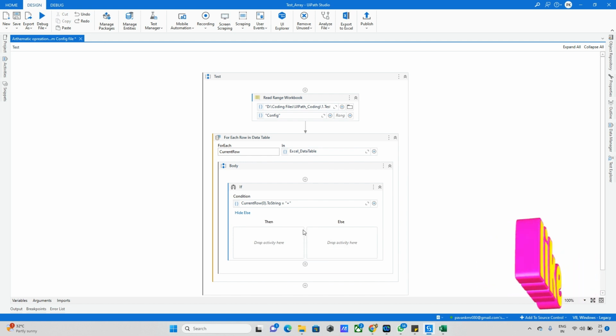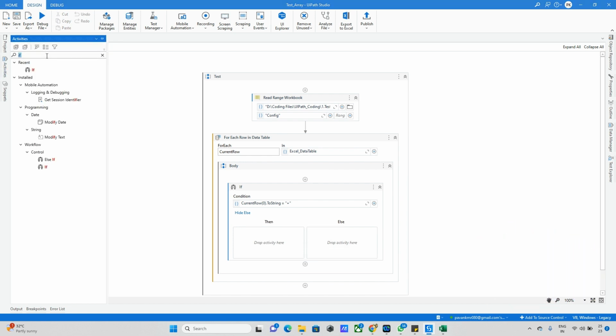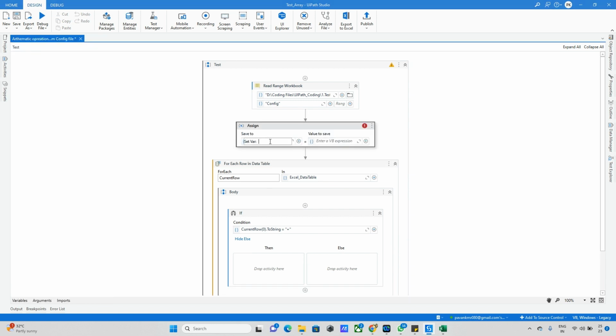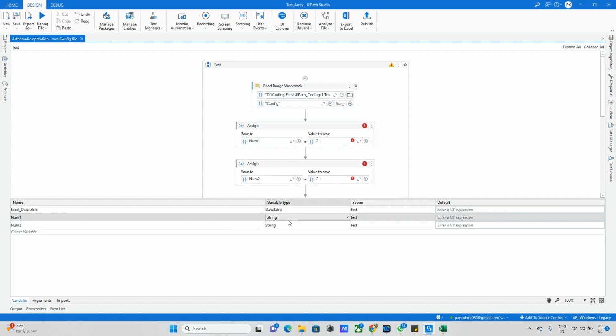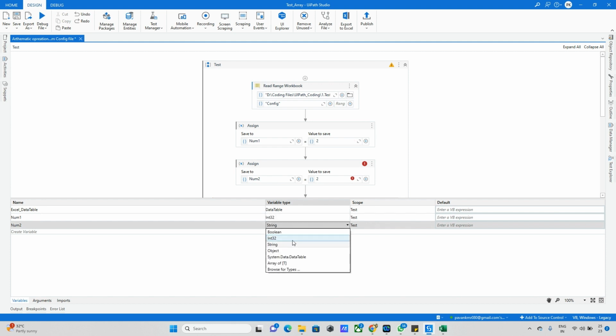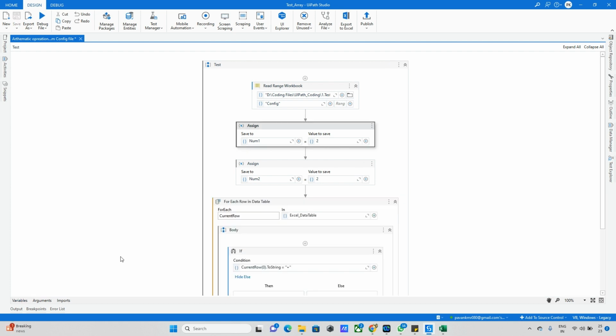Initially, I will take two variables because I want to perform the addition. I will make this num1 and give the value 2. Similarly, I will take num2, and let it also be 2, it's fine, no problem. I will go to the variables panel and change these to integers. Basically, when you create any value, by default it will be created as a string, so later we need to change the type as per the conditions.